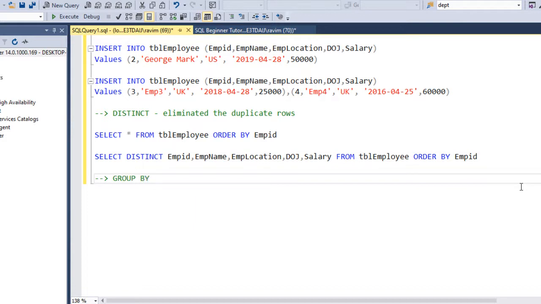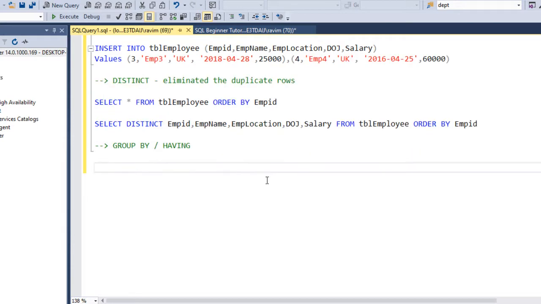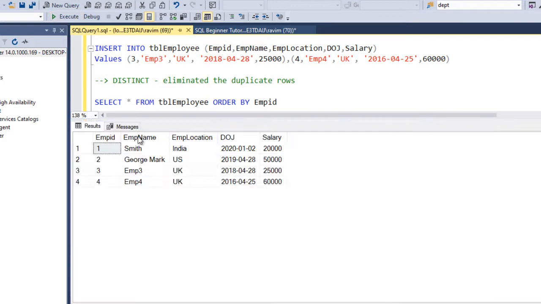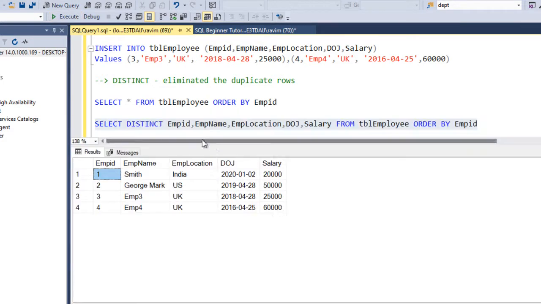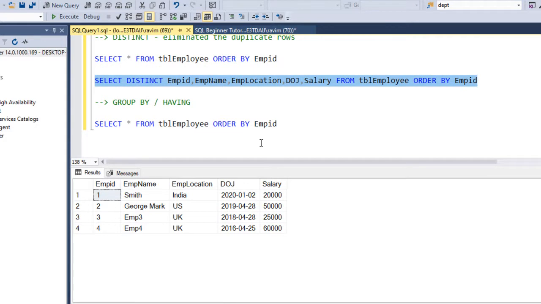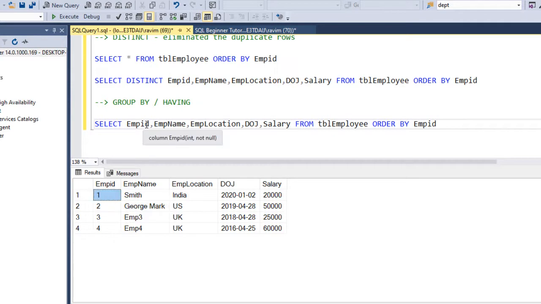So group by, and let's learn the having also together. So we have eliminated the duplicates using the distinct clause. However, we can also run group by clause and you can find the duplicate records, right? So for that you can get the same column list. If it is exact duplicates, then we can use any one of the columns, but I'm using all columns.